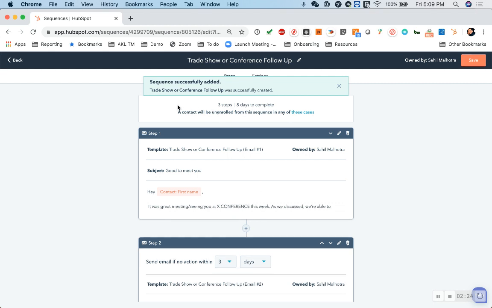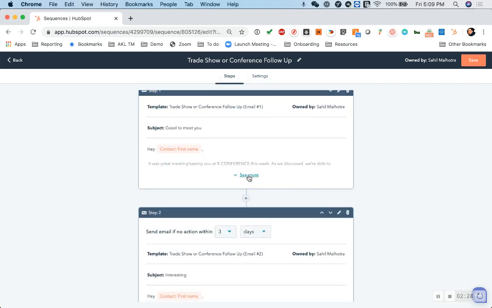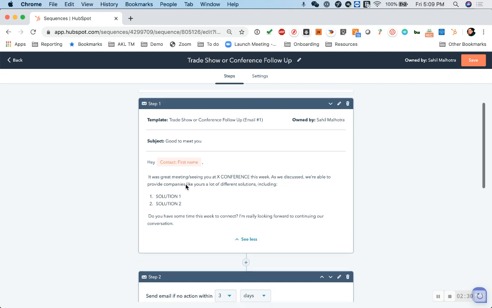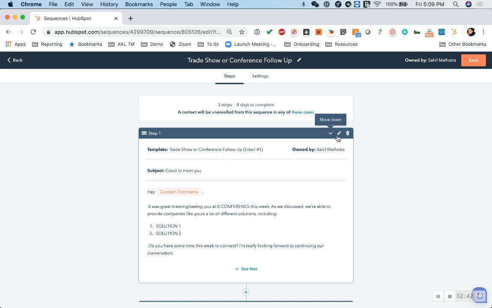Now we get an option to edit all of this information because obviously we don't want to say things like X conference or solution 1, solution 2. So now we can edit all of these steps. So these are the 3 steps. This is the template name, which is for internal purpose only, but now we'll be able to edit all this information. As we can see, there are formatting tips here.